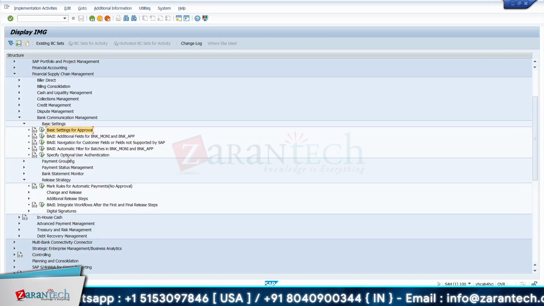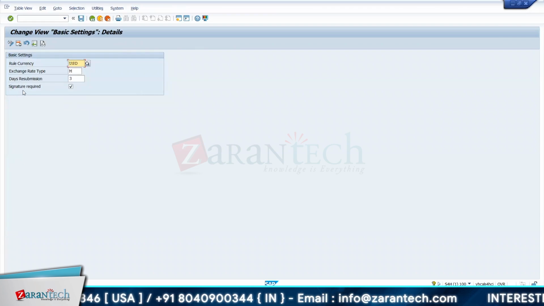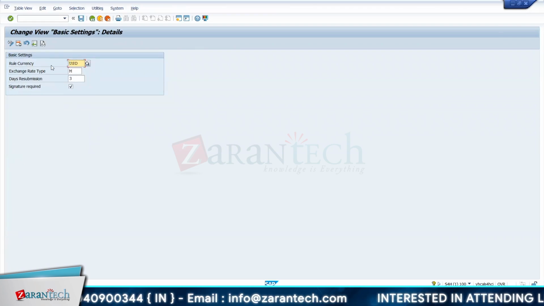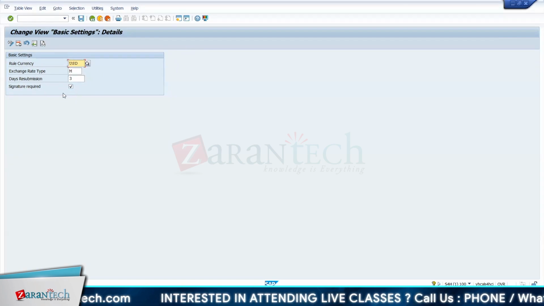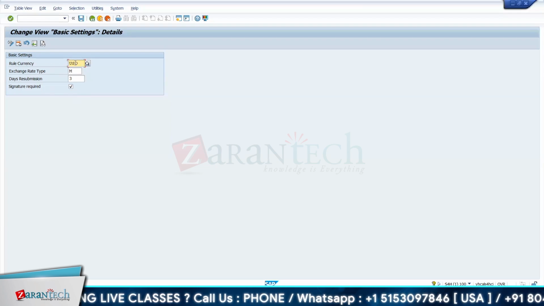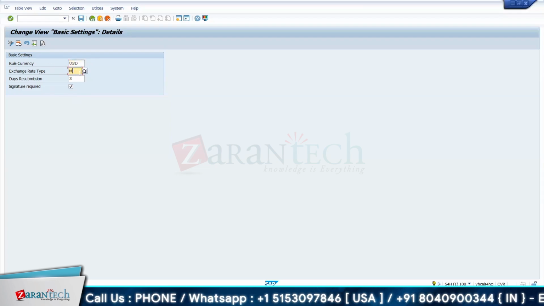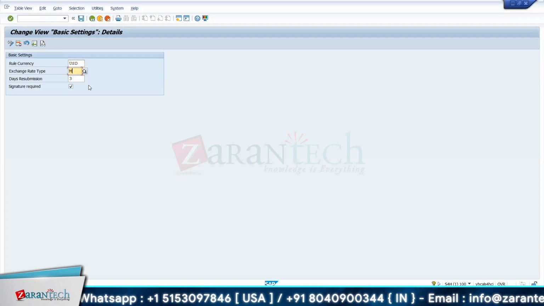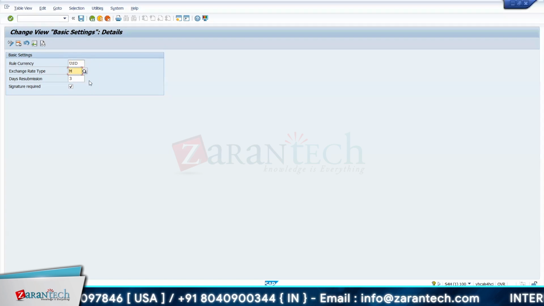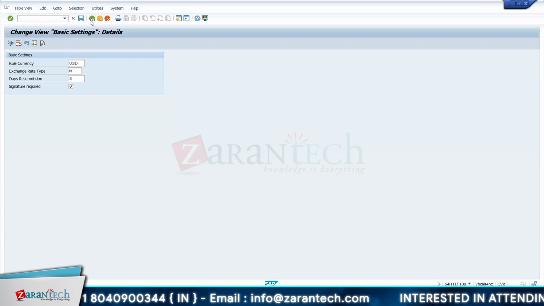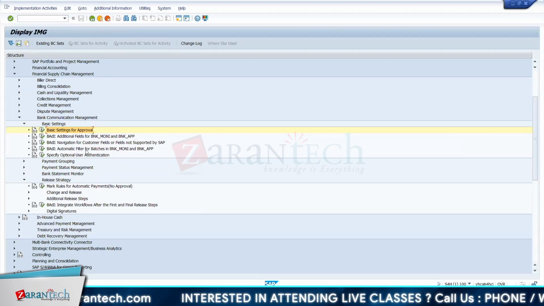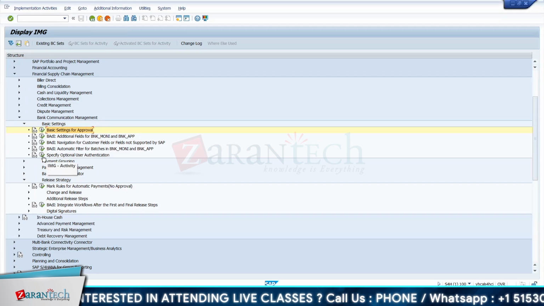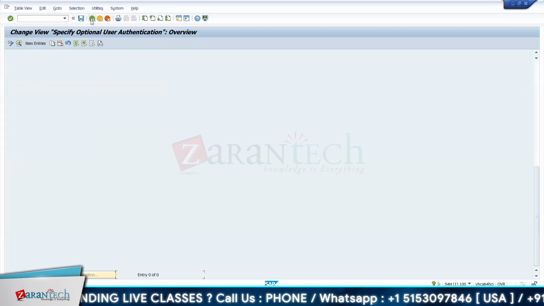Here you can set up whether a signatory, like digital signature, is required or not required. And this is the standard setting, like currency is USD, exchange rate AM, and day submission, resubmission, like within 3 days, this can be resubmitted. So this is the basic setting here. And this is not so relevant. This is also not relevant.